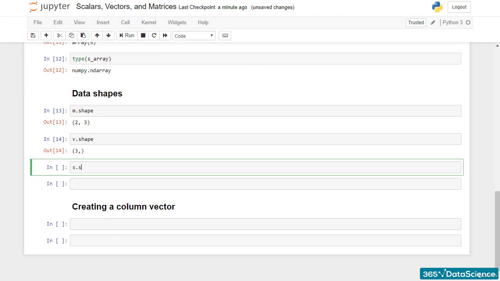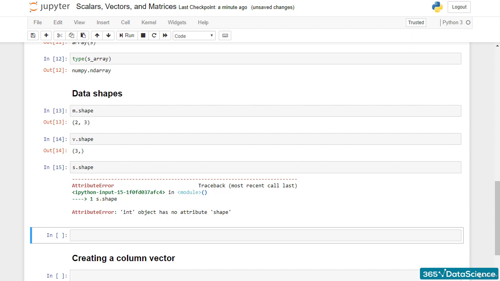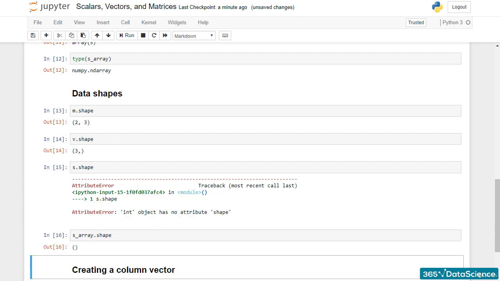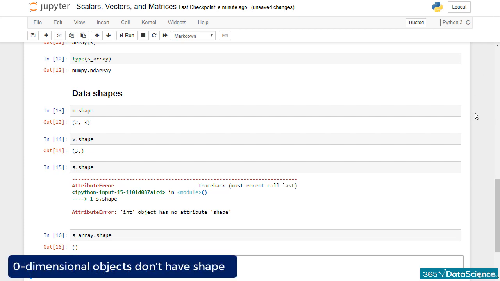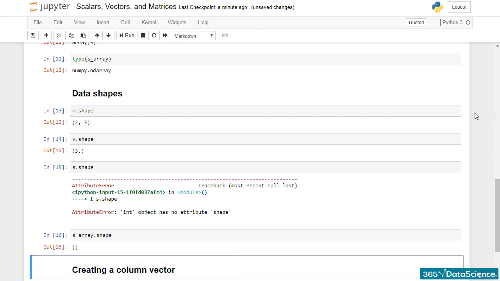Finally, we can check the shape of s. We get an error, as int objects don't have shape. Trying the same method on s_array, we simply have empty parentheses. That's because a scalar is a 0-dimensional object, thus it has no shape. Precisely like the point we discussed in the previous lesson. Cool!